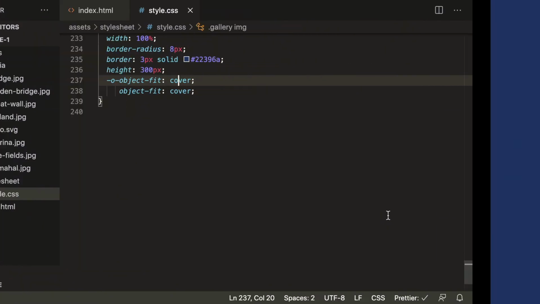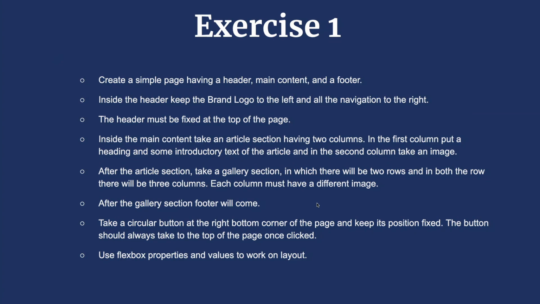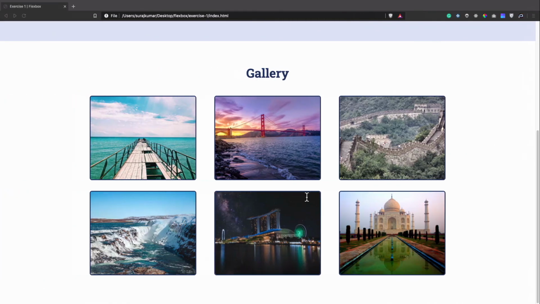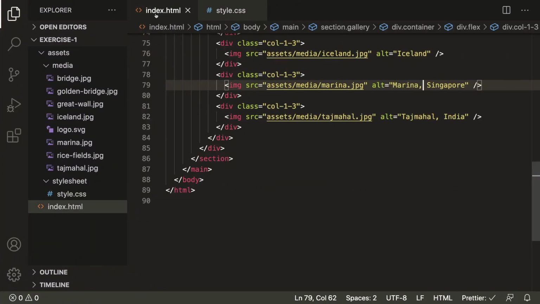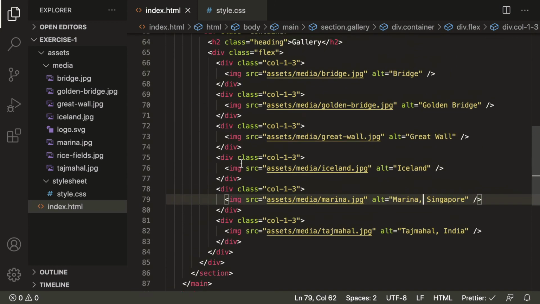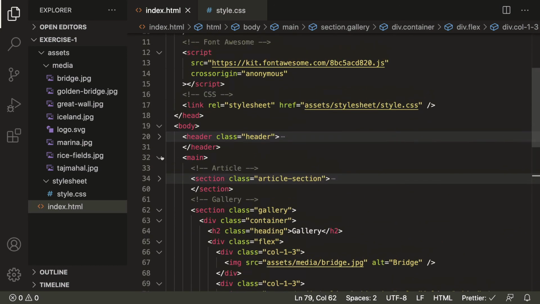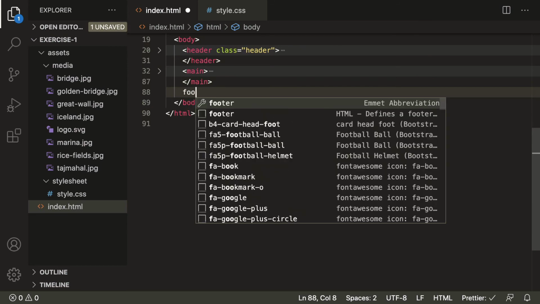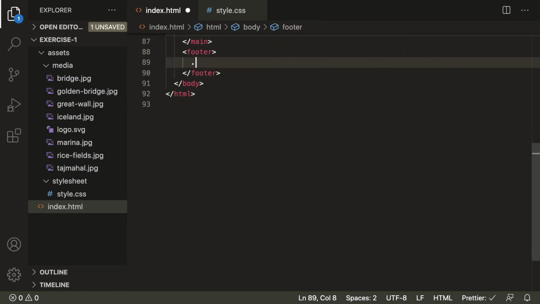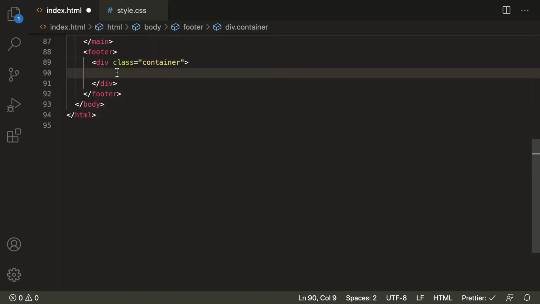Now I think we have to work on the footer section. So let's get our footer, then go to our index.html. After the main section, let's collapse our main here and let's go to the footer now. Inside the footer, the very first thing we need, okay, first of all, let's collapse this here. Alright, so we have our container class.